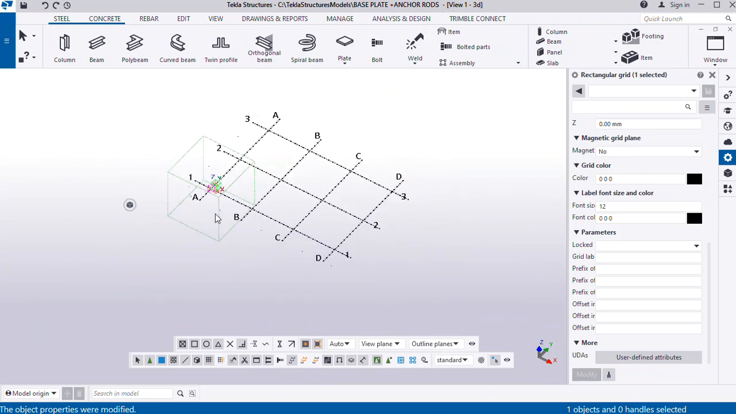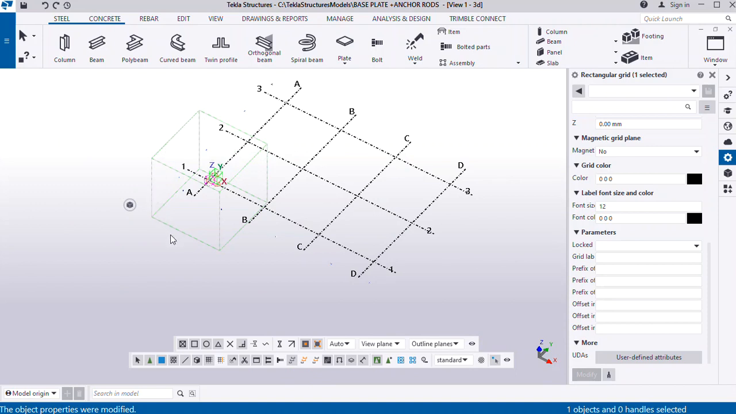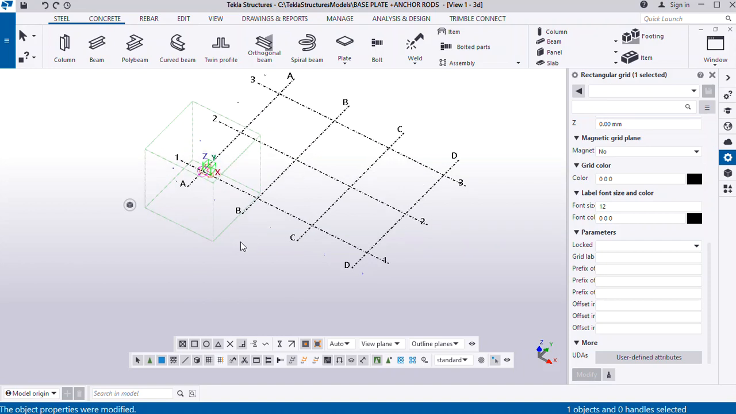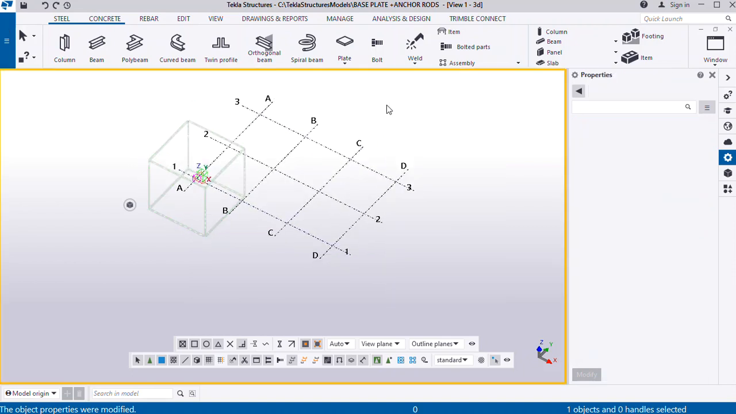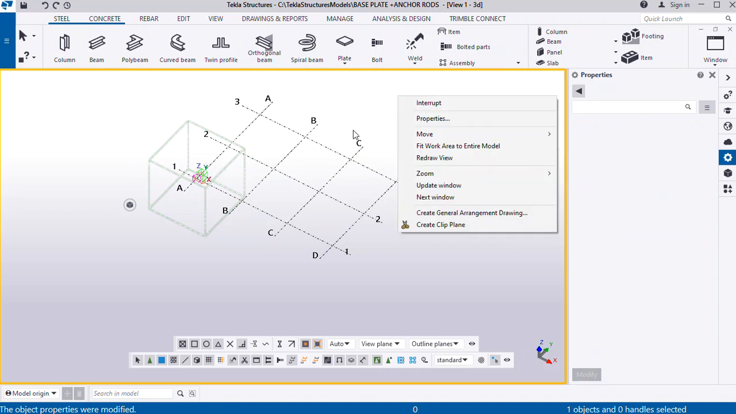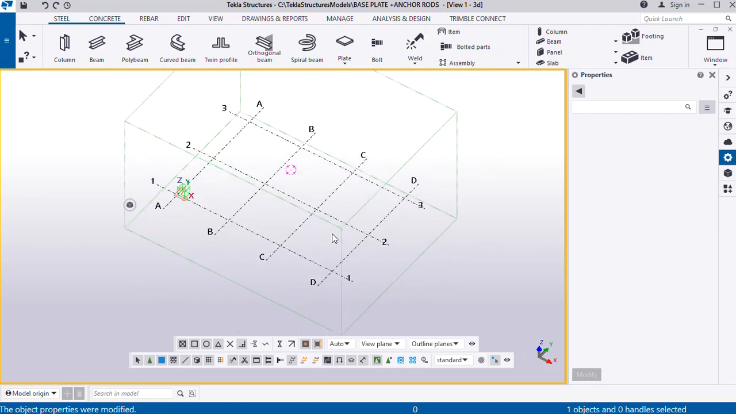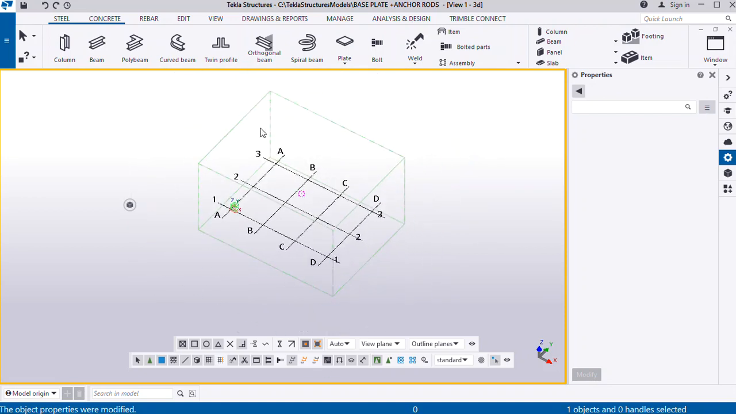After forming your grid, you can see this box. Your grid is outside the box, so you have to make sure what you want to draw is covered by this box. To do that, right click on the screen and say fit area to the entire model. See, it now fits the entire model.